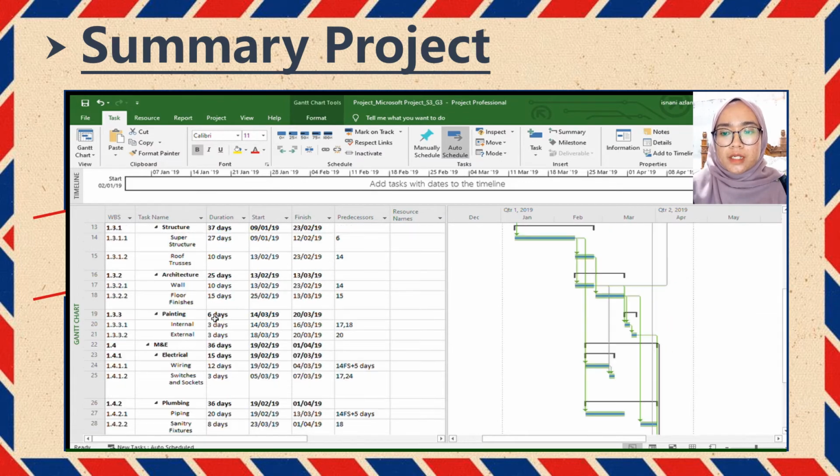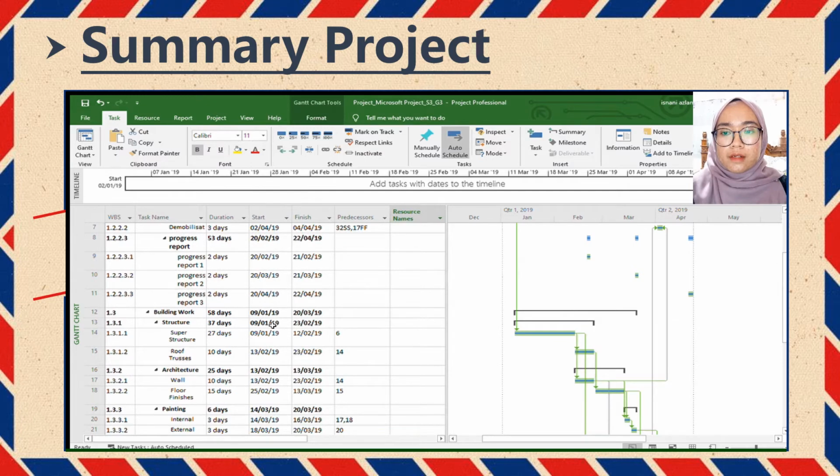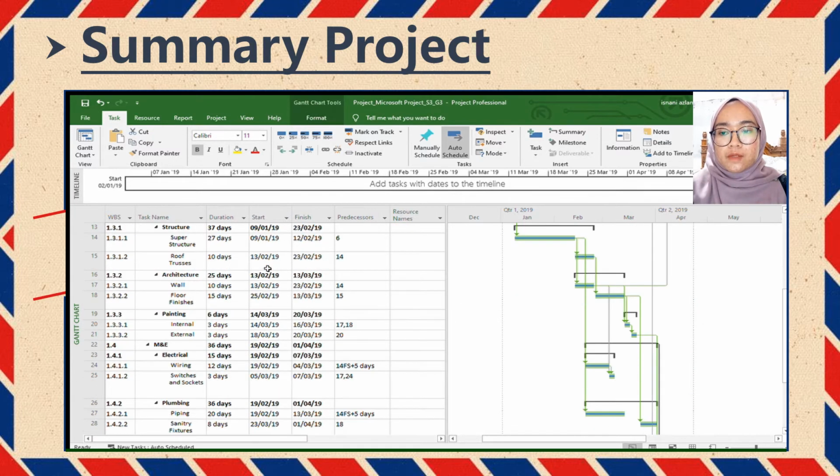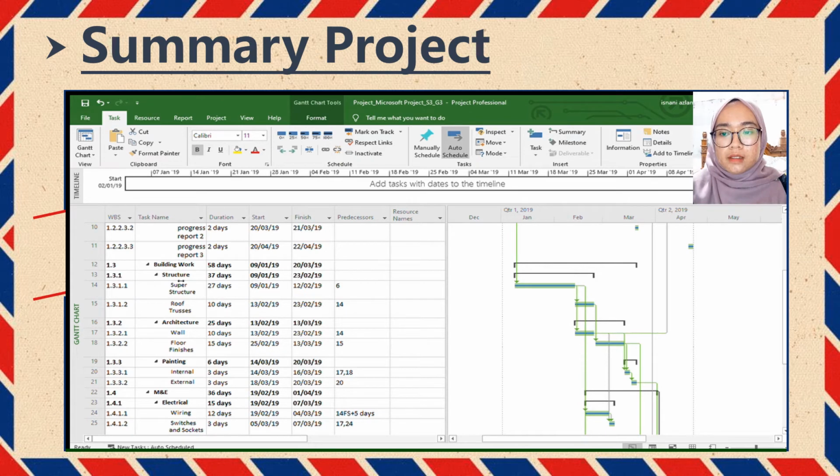So for this project, we are focused on the additional floor and truss. So we can see at the building work, at the structure, we only have the superstructure and roof trusses, because the main part of the project is adding this work.